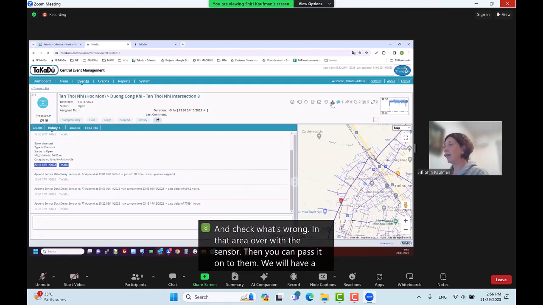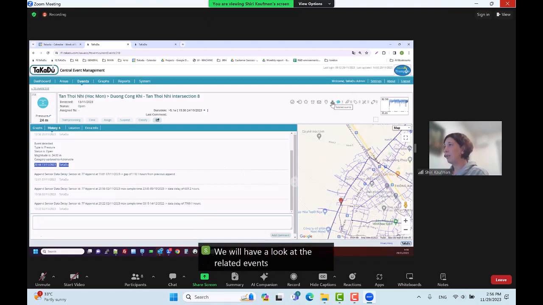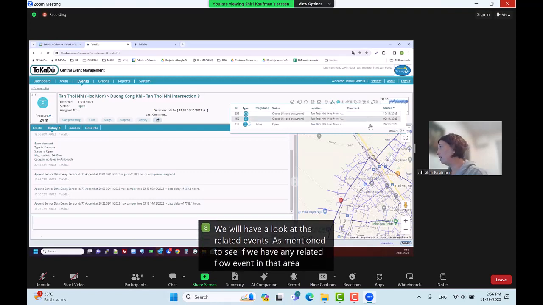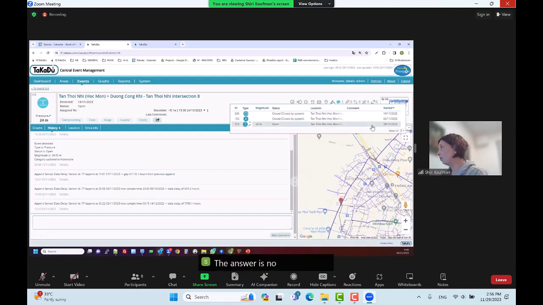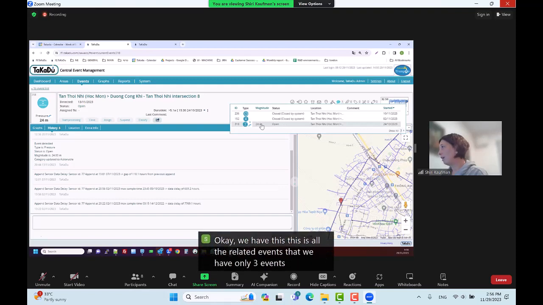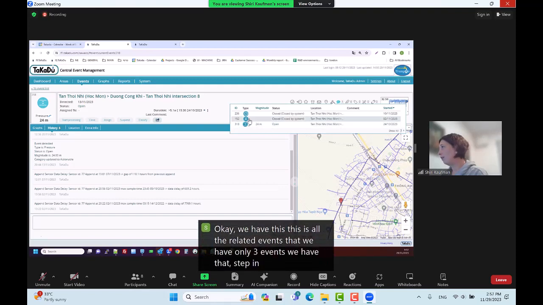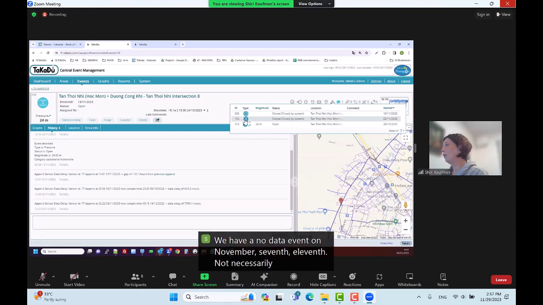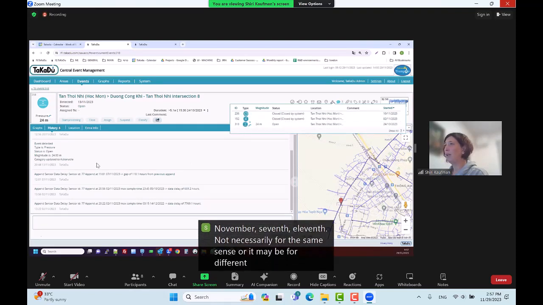We will have a look at the related events, as mentioned, to see if we have any related flow event in that area. The answer is no. This is all the related events that we have, only 3 events. We have that step increase. We have a no data event on November 7th and 11th. Not necessarily for the same sensor, it may be for a different sensor in the DMA.